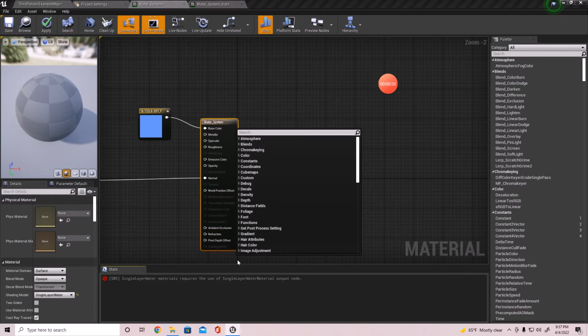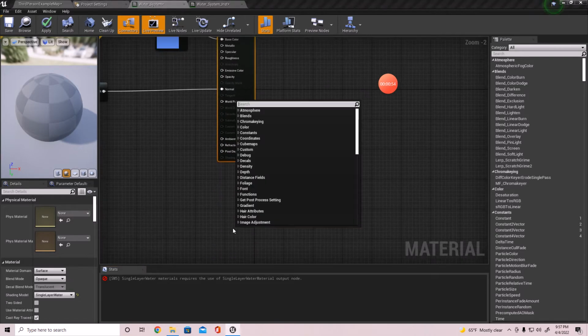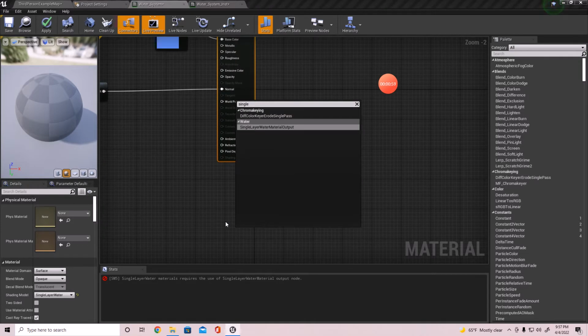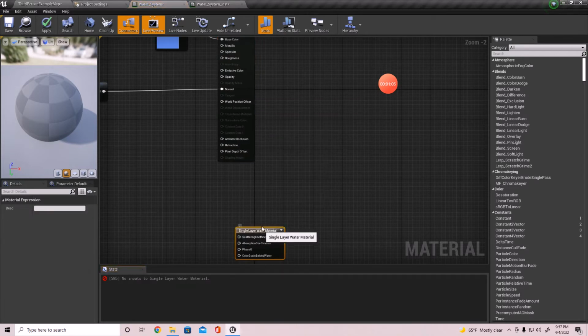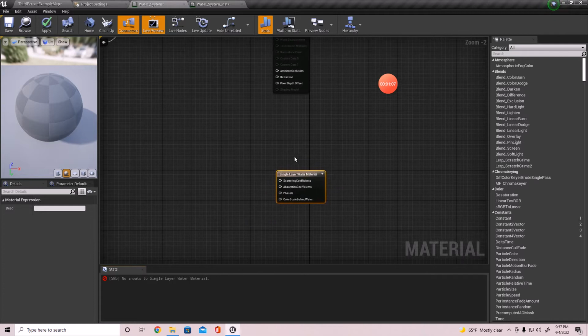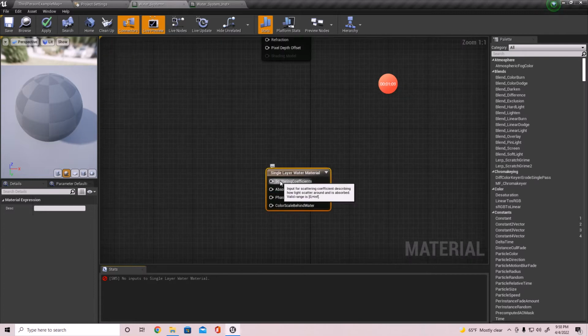So what I'm going to do is just go down and you will select single layer. Just type in single, it should pop up. Single layer water material output. So I'm just going to add it in there. And right here, you can see the scattering coefficients, absorption coefficients, phase G, and the color scale behind water.